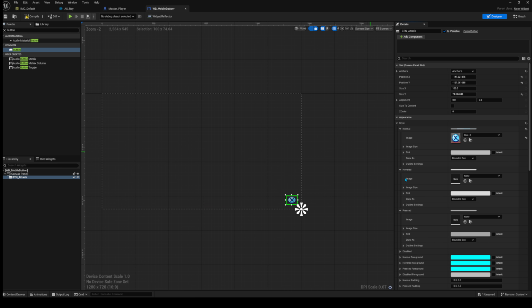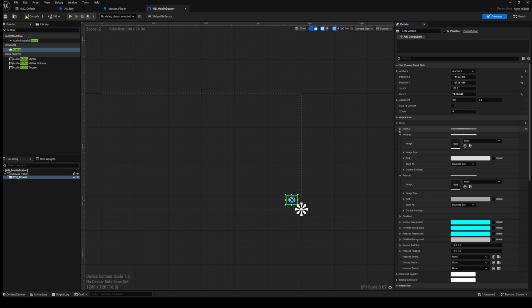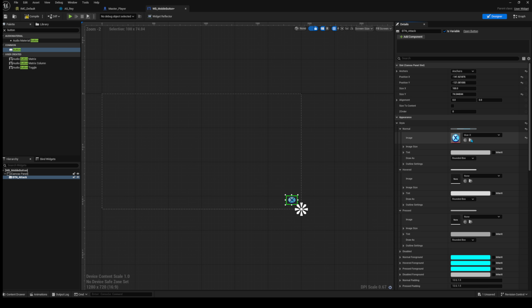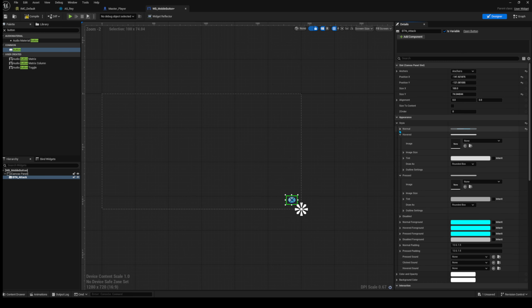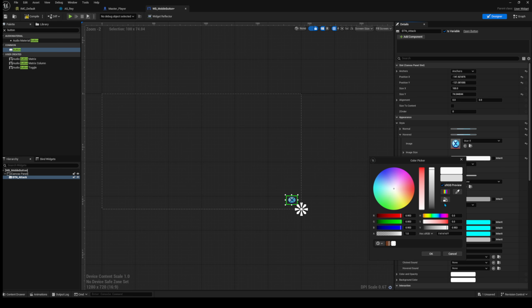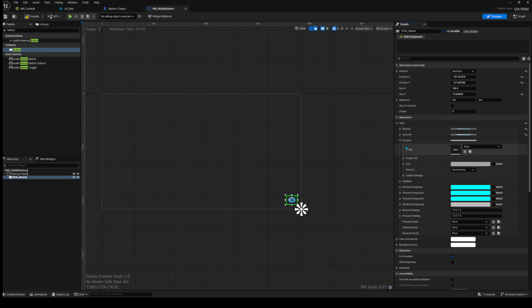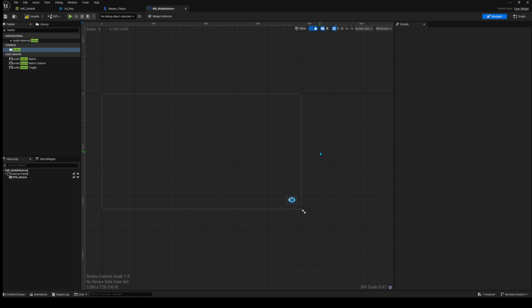I'm going to name it BTN attack, and Is Variable is checked. For normal, that's what it's going to look like. For hovered, I'm going to use the same image, so paste, and I'm going to make it a brighter hue for when it's hovered, and then for pressed I am going to use that. So again, three different images. The first one and the second are the same but with different tints, and then the third one. So there'll be three different visual indications as to whether the button is pressed.